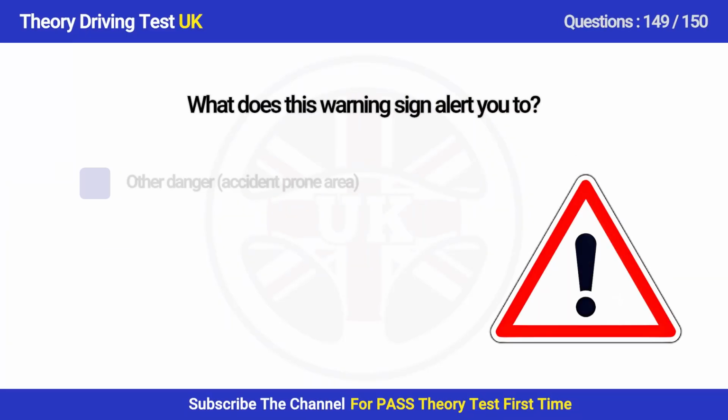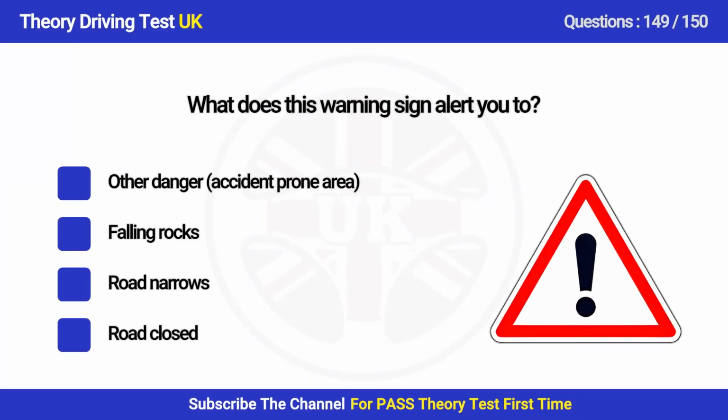Question 149. What does this warning sign alert you to? A. Other danger, accident-prone area. B. Falling rocks. C. Road narrows. D. Road closed.